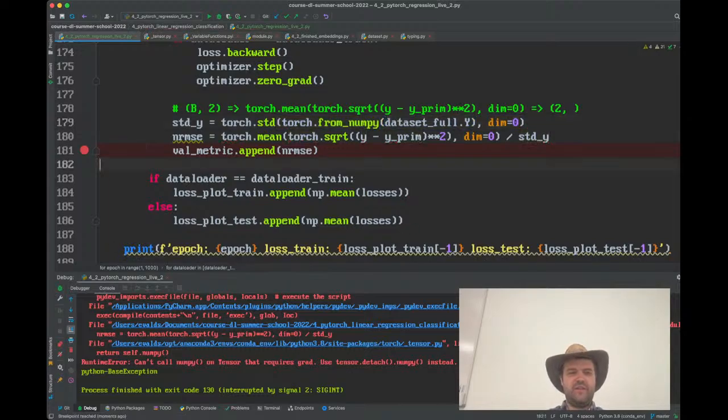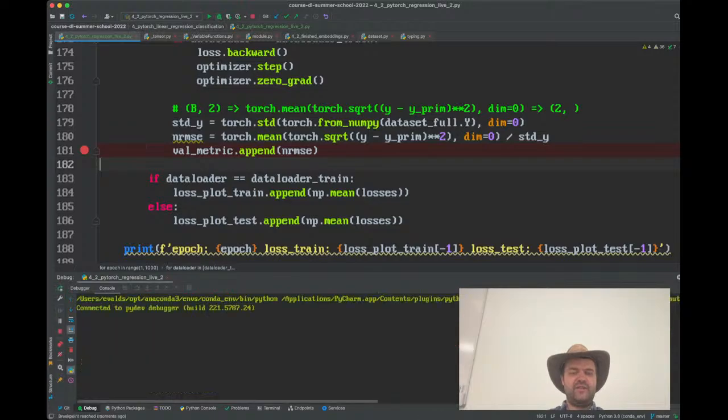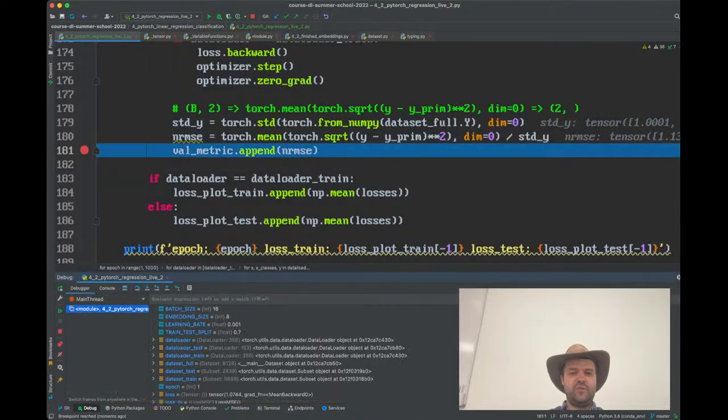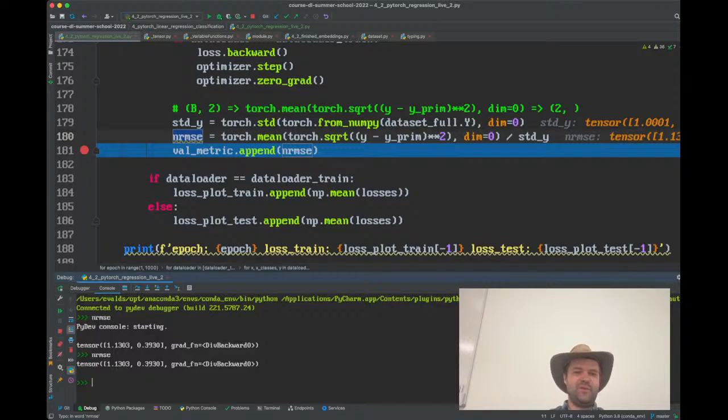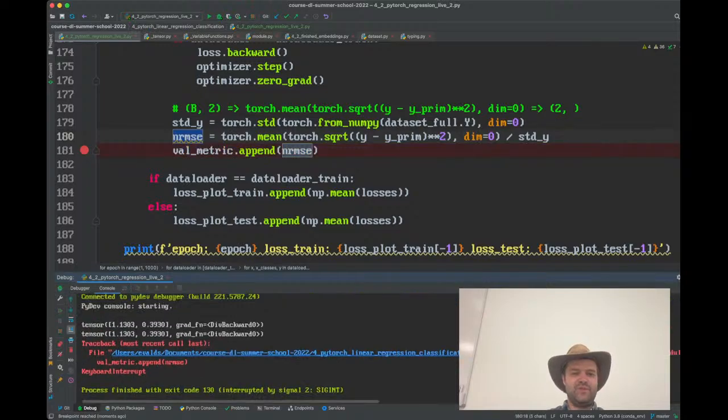This is definitely not memory efficient. The standard deviation of y should be calculated before doing this stuff, like before the for loop, but just for the point of being, we can use it. Okay, so we get the result here. We even also get the gradient function, which might not be cool, but it is there. So yeah, we get these ones, and here we also need to move this to data numpy.